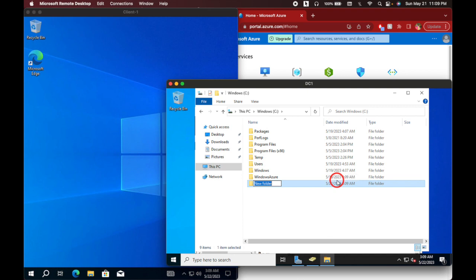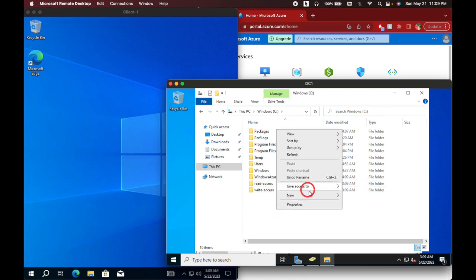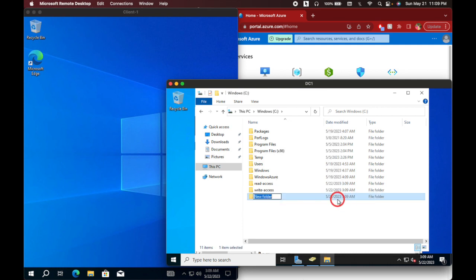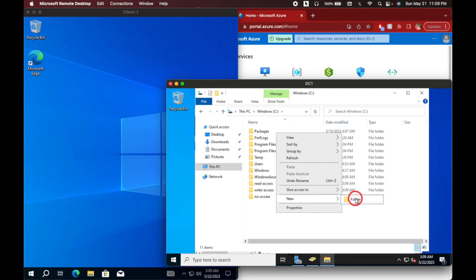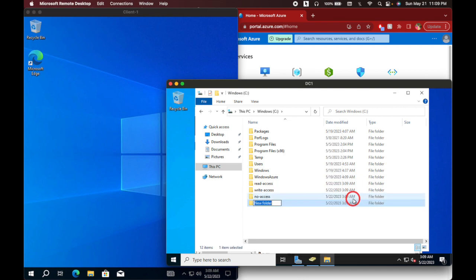So first up, we're going to go ahead and go with read access. Okay, enter. All right, and we're going to do that again. This one would be write access. All right, do that again. And this one is going to be no access. And one more time. This is going to be accounting. All right, so enter that in.